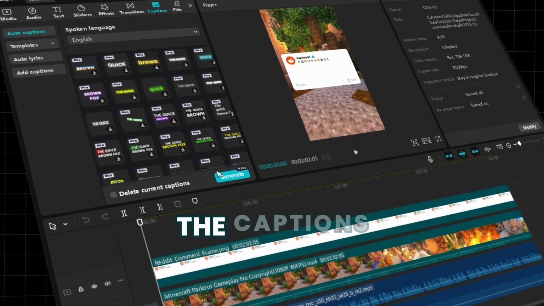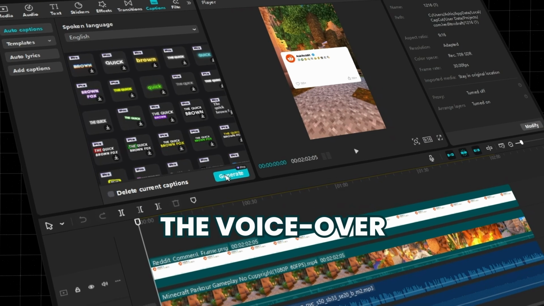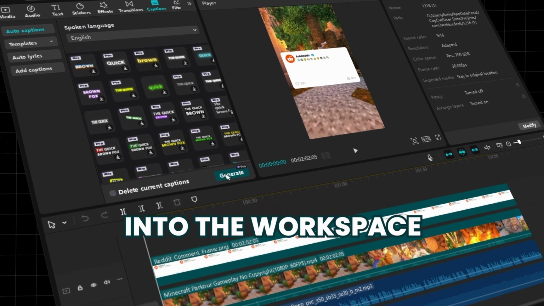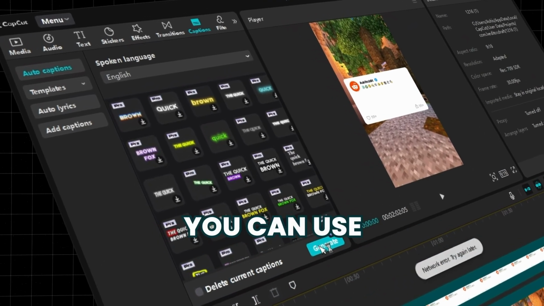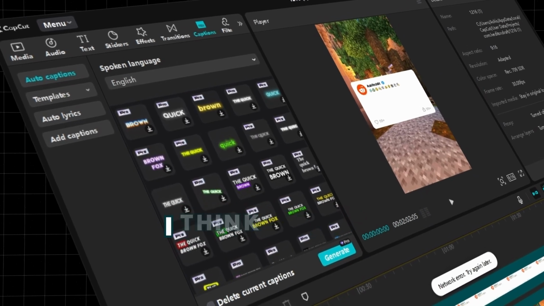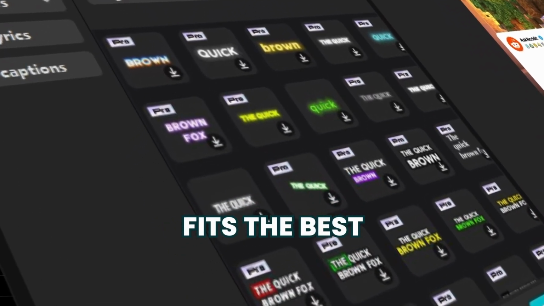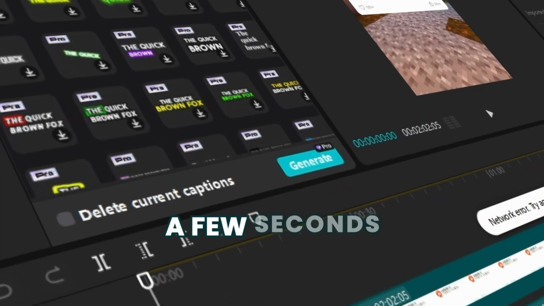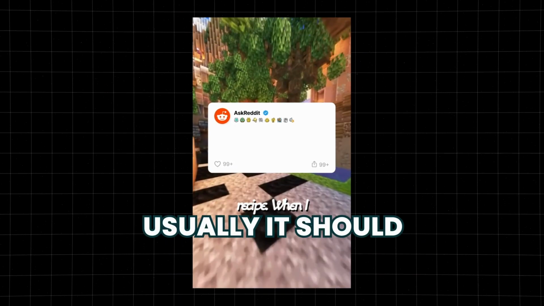For us to create the captions, we need to import the voiceover into the workspace. Then click on Captions. You can use many different presets. Choose the one you think will work best for you. I think this one fits the best. Now we can click Generate and wait a few seconds. Usually it should generate them smoothly, but make sure to double check.